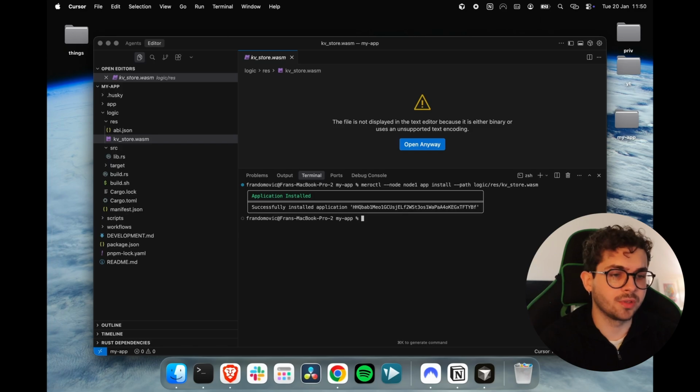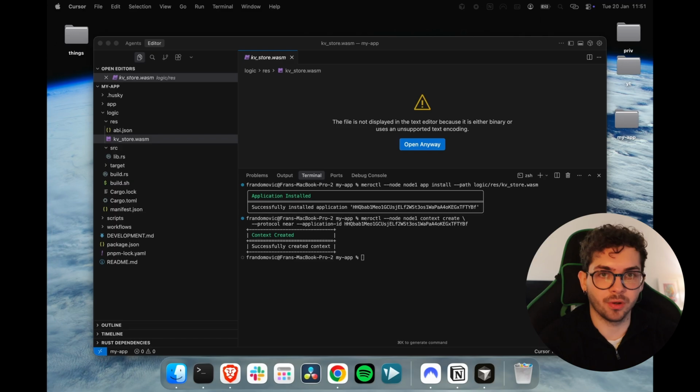Next, we're going to use the meroctl create context command. It has a protocol flag, which we will use near protocol. If you want to learn more about protocols and context, you should check out the documentation. We have an in-depth explanation of what every one of these flags is. The next one is going to be the application ID. The application ID we get from the previous step, and with this it should create our new context.